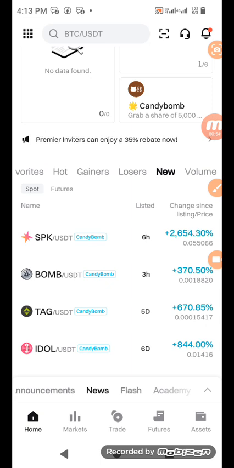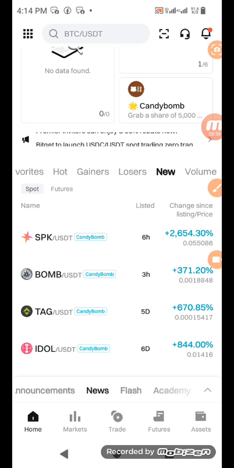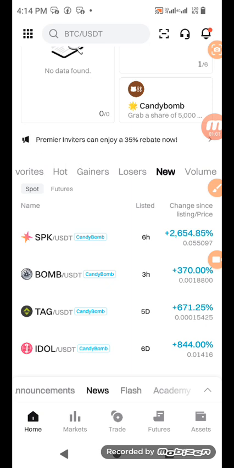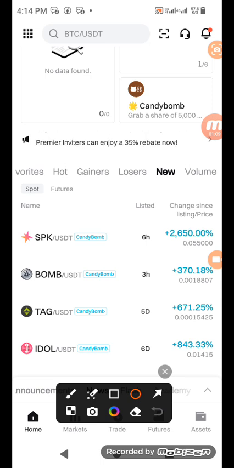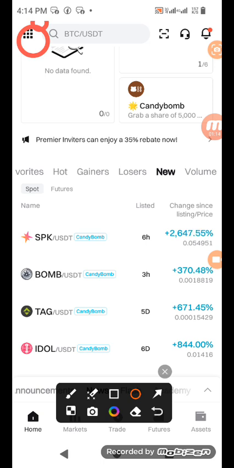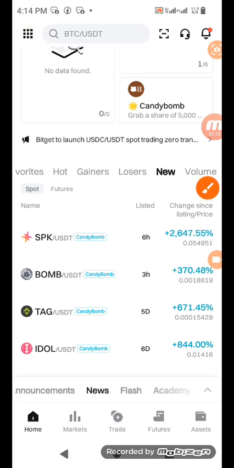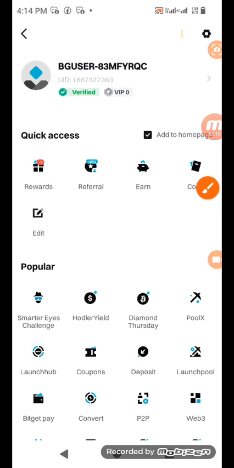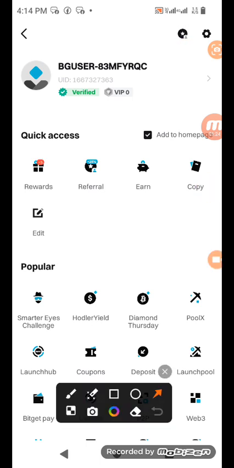Now let's just go. Once you log into your Bitget, under the home page you can see home, market, trades, features, and asset. I click on home. Under that home page, you look at this area on the top left. Let's click inside it. When you click inside it, you are going to see all these options. Look at these options. You are seeing reward, referral, copy, and all that.